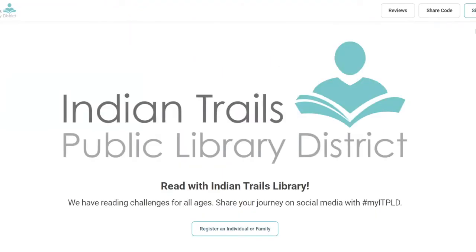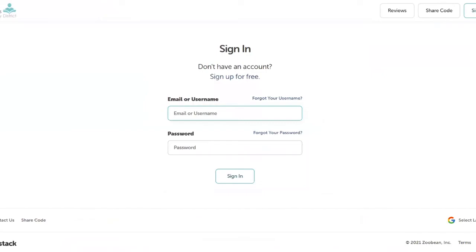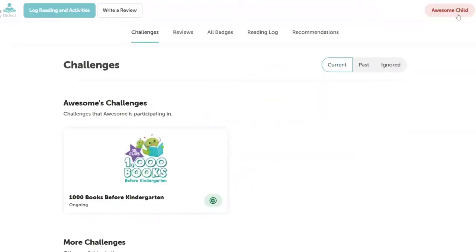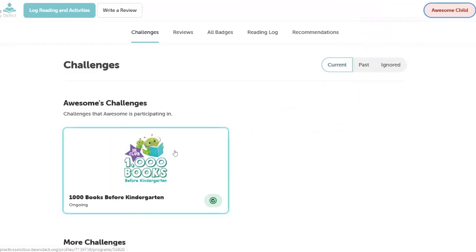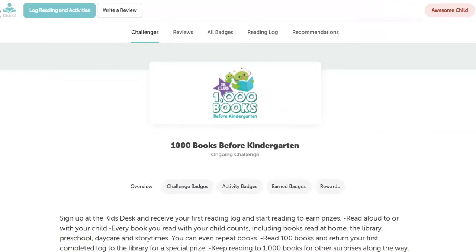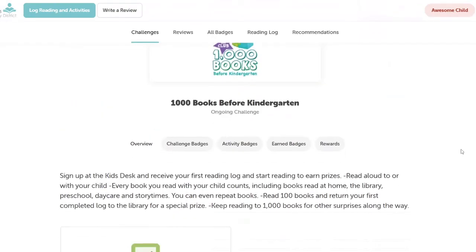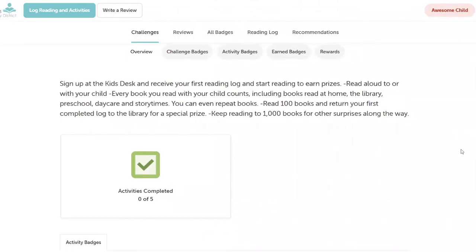Once your account has been created, you can sign in to the Beanstack website or the Beanstack mobile app with your username and password. You can switch between reader profiles using the oval button in the upper right-hand corner. View challenge details by clicking on the Reading Challenge logo. Download your reading logs and track your reading progress.